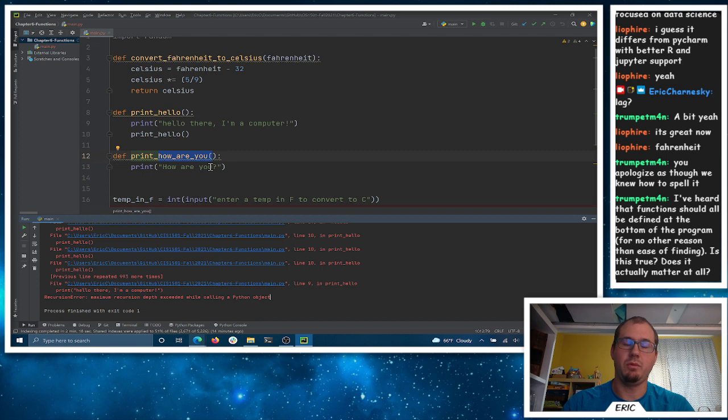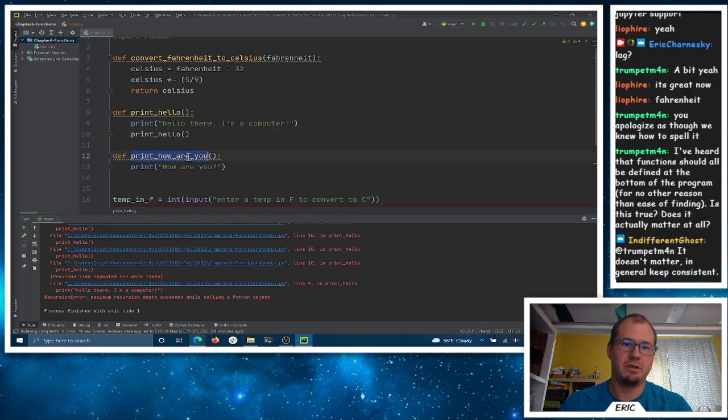And it was in an infinite loop, right? The function called itself, called itself, called itself. Eventually Python crashes if you get into those recursive loops here. So yeah, print how are you?